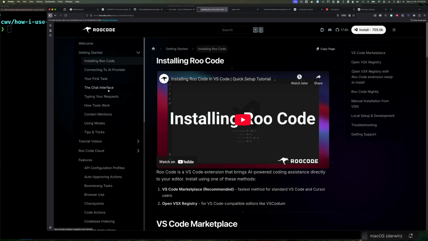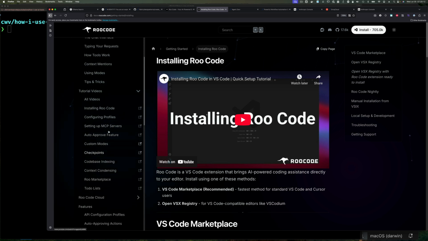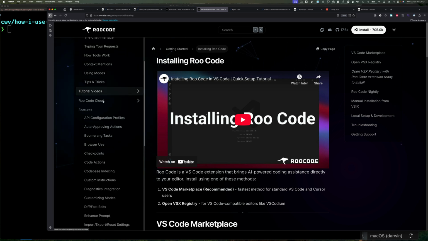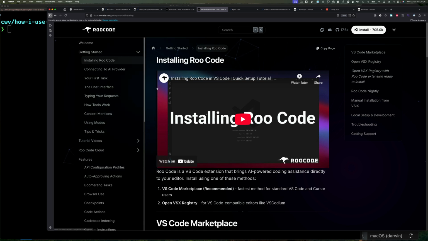Now, Roo Code, like I said, comes with incredible documentation, but also there are a bunch of YouTube tutorial videos. And so you can watch these videos for how to install Roo Code, configuring the profile, and so on. So I'll show you some of this, but just know that all this is available to you. I just want to really introduce you to the tool and get you up and running. So how do we install Roo Code?